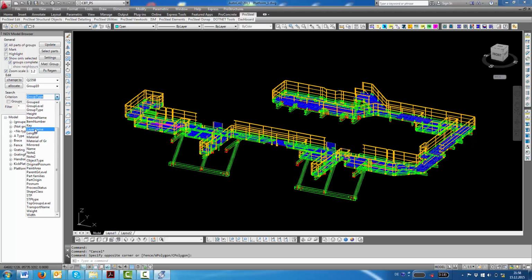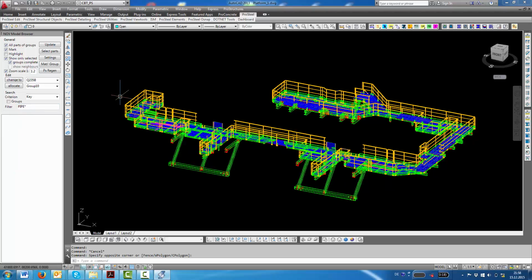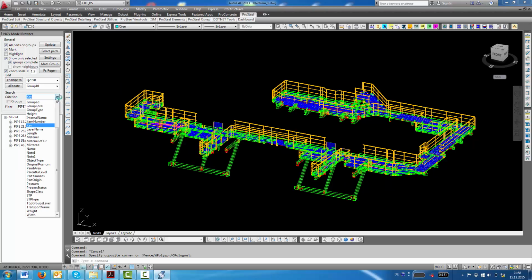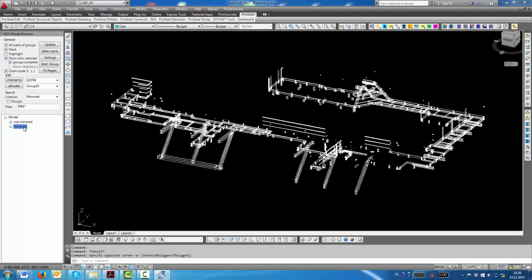For instance, the key of shapes, and that's also a string search. Using L asterisk, for instance, should filter all L shapes, or pipe asterisk will filter all pipes. We could have, for instance, a look at the mirrored. That's an additional function that's not existing in the detail center, that shows you which parts in the model are mirrored and which ones not.